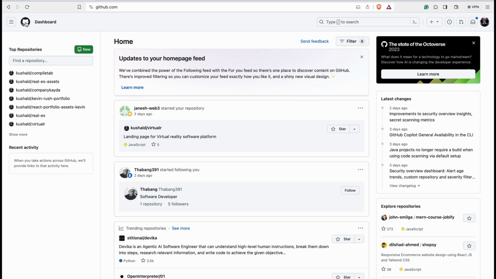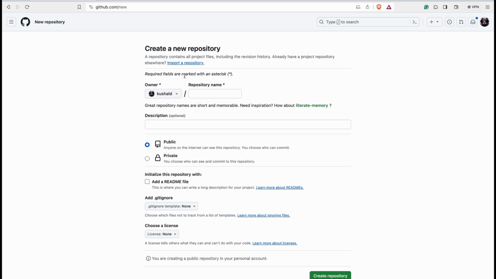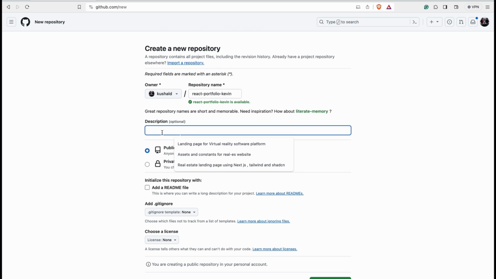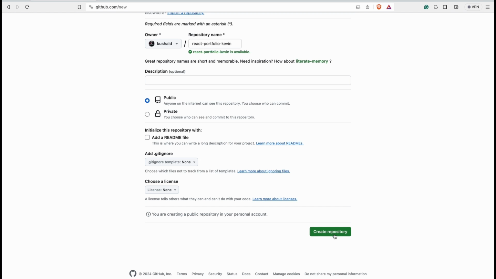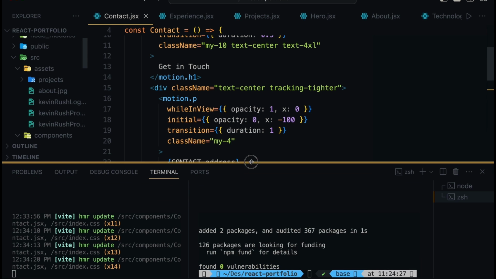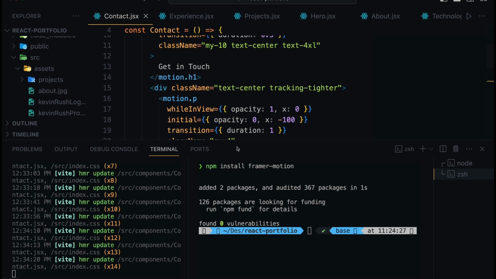Before deploying the code on Vercel, we need to create a GitHub repository and push our code. So let's create a new repository on GitHub. I'll name the repository React Portfolio and click on the Create Repository button.